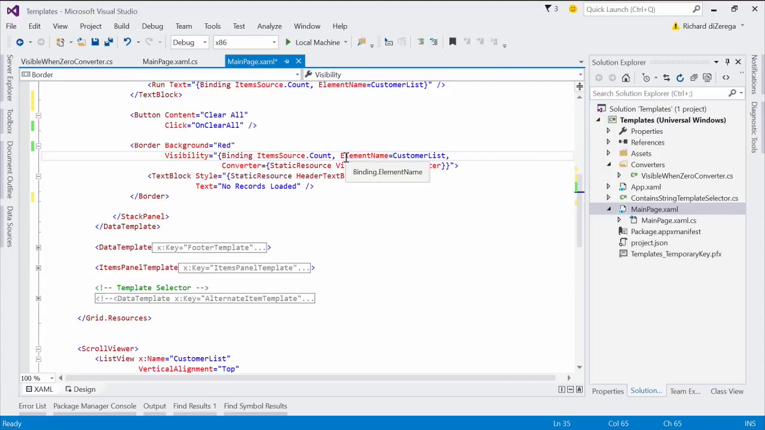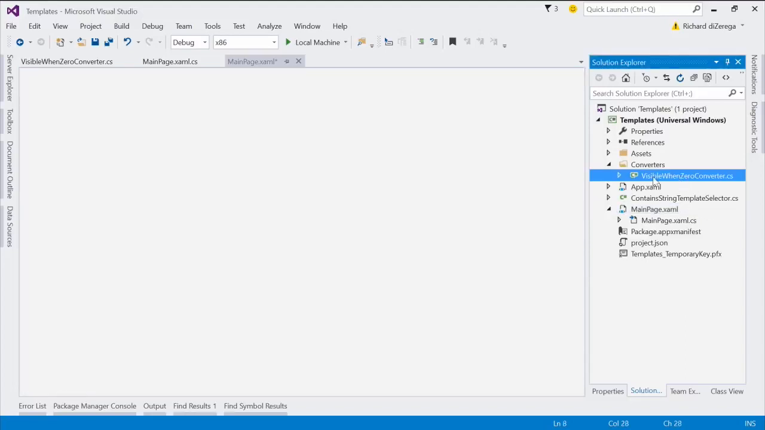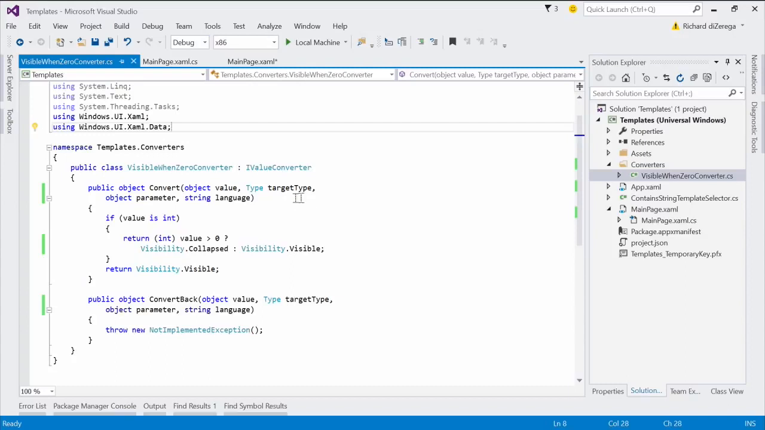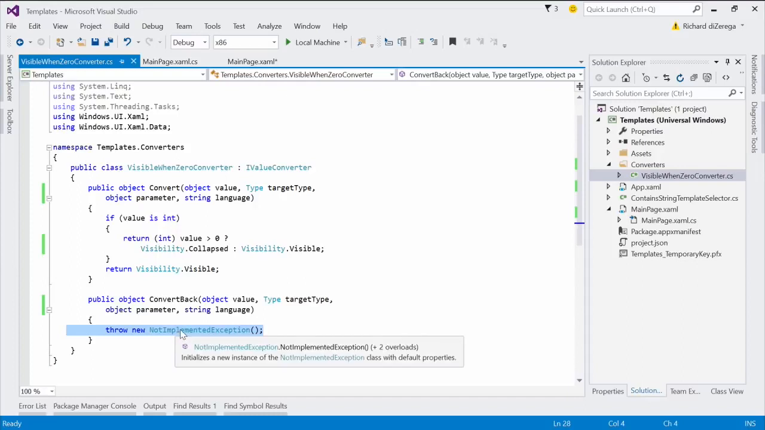So every time the value of count changes, so 0, 1, 2, 3, this binding expression is going to be evaluated, which is somehow going to be changing the visibility because of the converter, which is called visible when 0. So if we take a quick look into our visible when 0 converter, we've implemented the IValueConverter interface that tells us that we have to have a Convert and ConvertBack. While it tells us we have to have those, it doesn't tell us that we have to implement it. And common to a lot of converters that you create, there's no need to create the round trip.